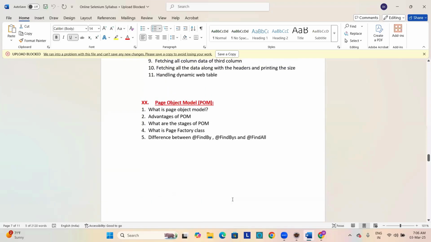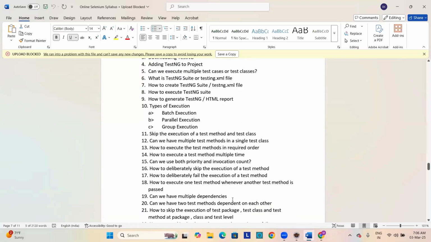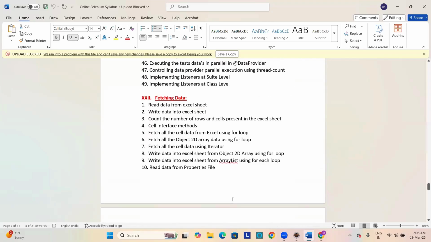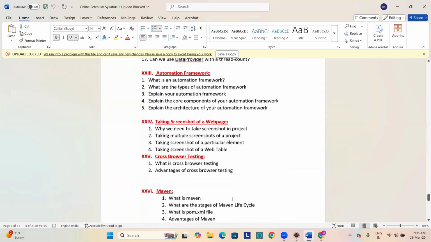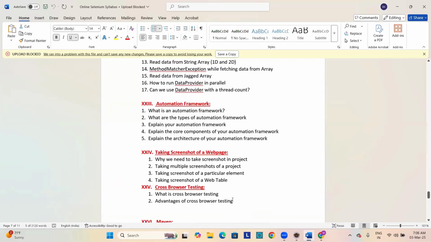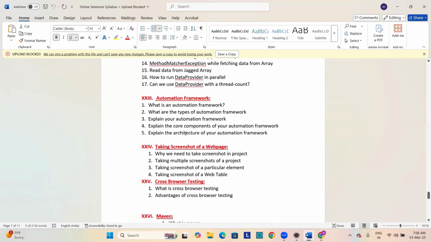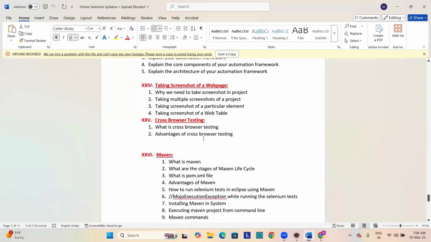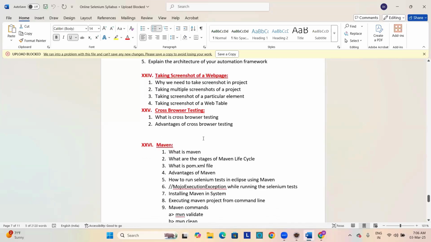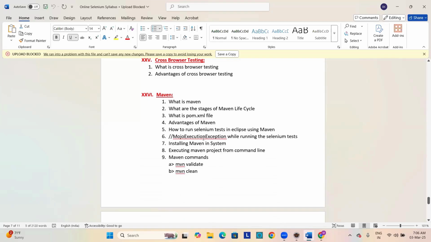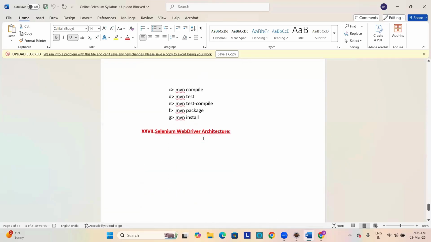But first of all, I'll be teaching you POM, TestNG, then fetching data from Excel sheets and all those things. At last, I'll tell you how to take screenshots, how to do cross browser testing. This one I'll complete first. Then I'll start with Maven.